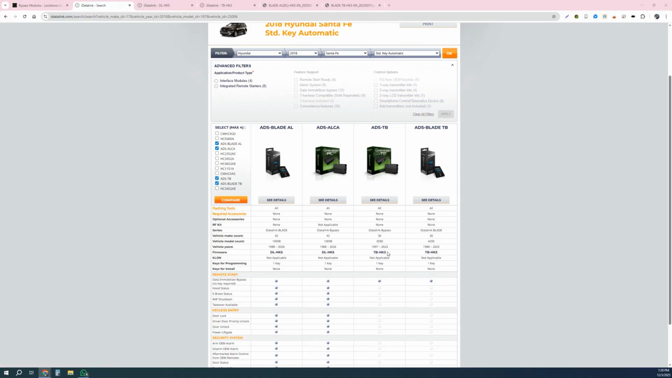My suggestion to everybody as installers out there, or to installers who are wondering which module to choose, I tell everybody just go with the Blade AL or go with the ALCA. Yes, it costs more, but it covers everything and you'll never have to wonder which module should I use. Yes, you can save money using a TB, but most of the time you're going to save time by using the AL and ALCA. Not all the time, but most of the time that will be the case.